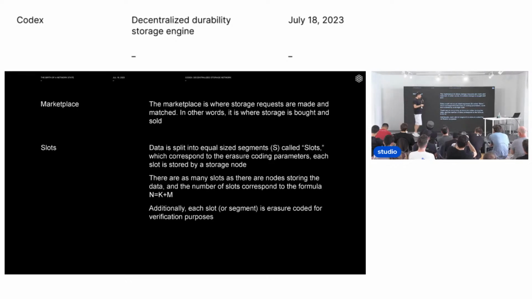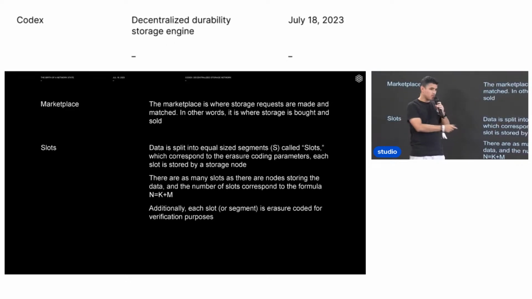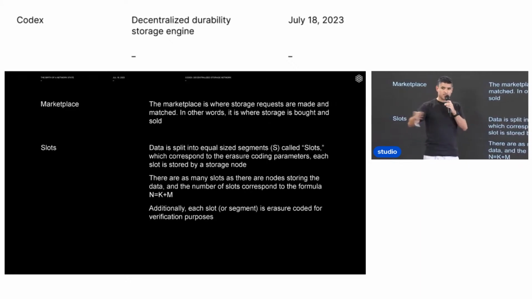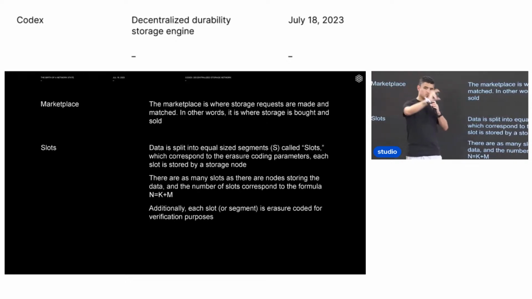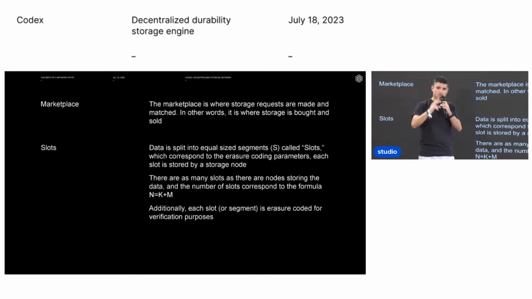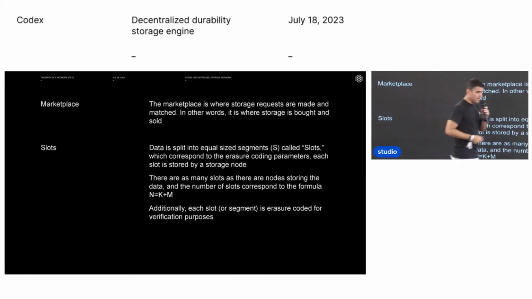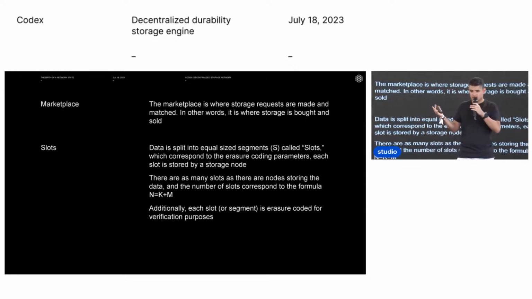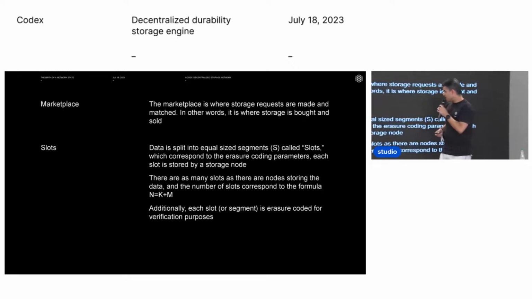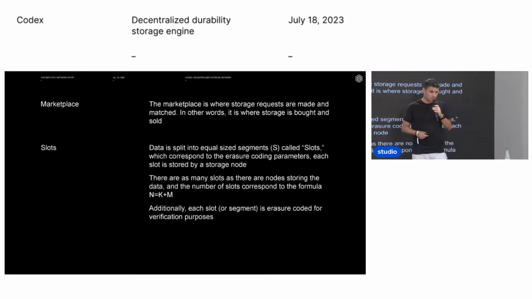And so, yeah, when you upload a data set into Codex, you decide what are the erasure coding parameters that you want to use, and based on that, the marketplace will say, okay, we need n storage nodes, and then the data set is of this size, and so each one of the storage nodes needs to store a slot of data of this size, okay? And then at that moment, the storage nodes will try to compete and try to get this storage, those that are interested and that they have availability. They will try to get the slot in order to participate in this contract.